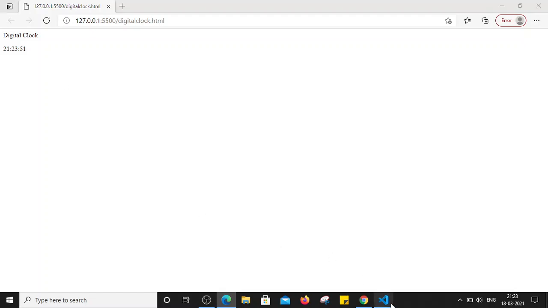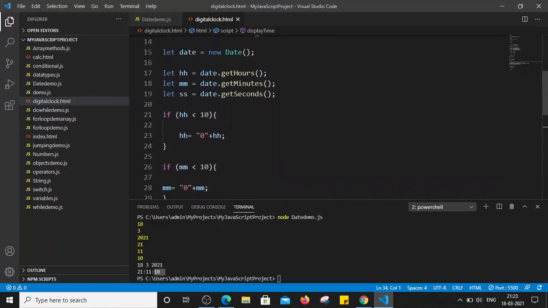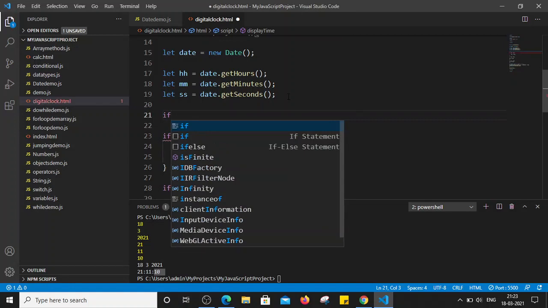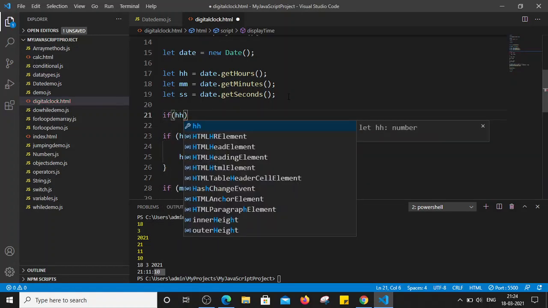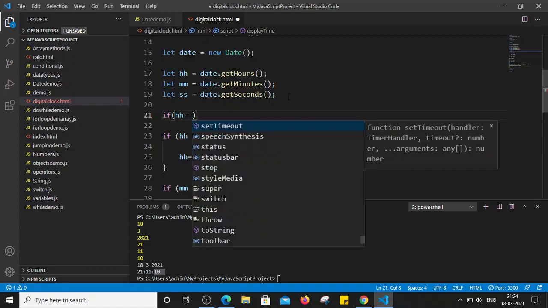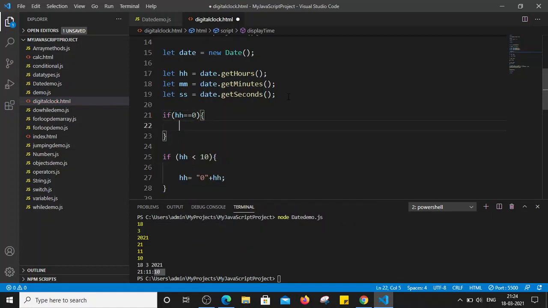For example, I'm again going to modify the code and add some additional code. I will simply use one more if condition. So if hours, whenever my hours become 0, I have to make it 12 hours format, right? Whenever it hits 0, hours should display 12. So that's why we add this if statement. Whenever hours become 0, it will display the hours value as 12, correct?